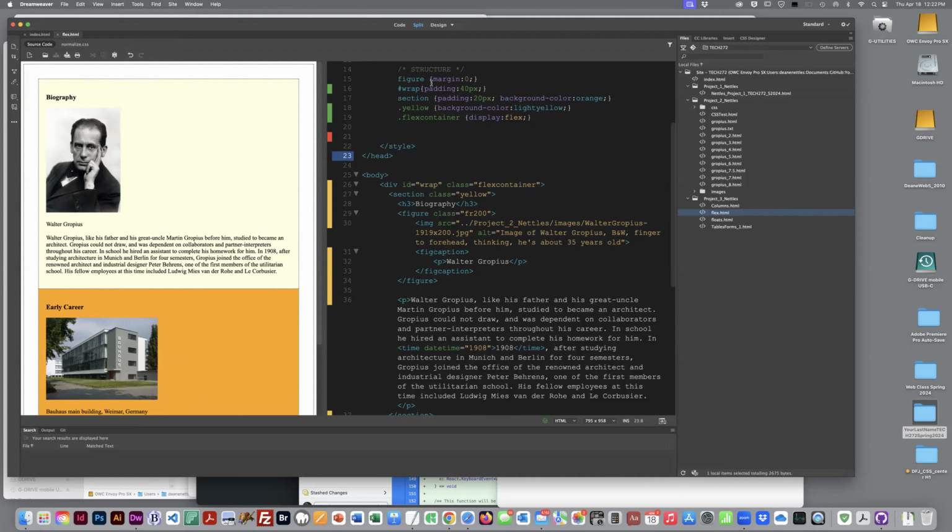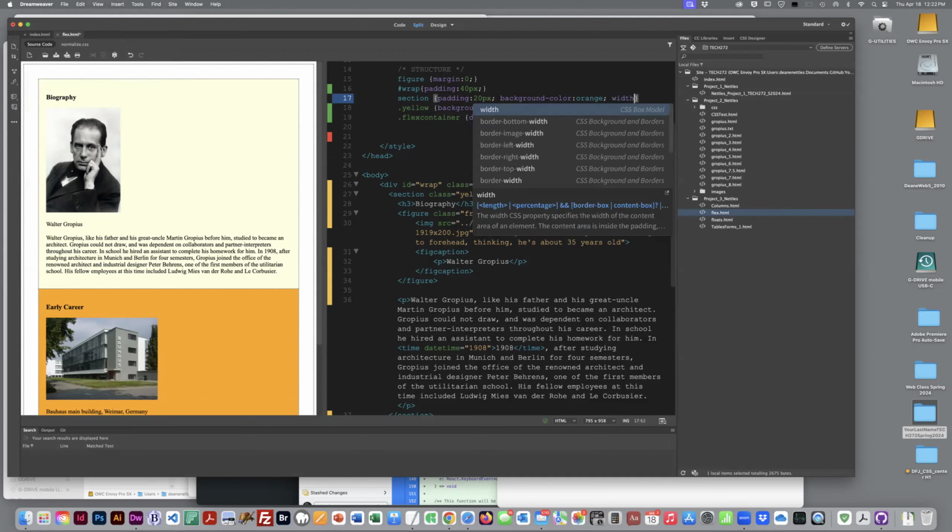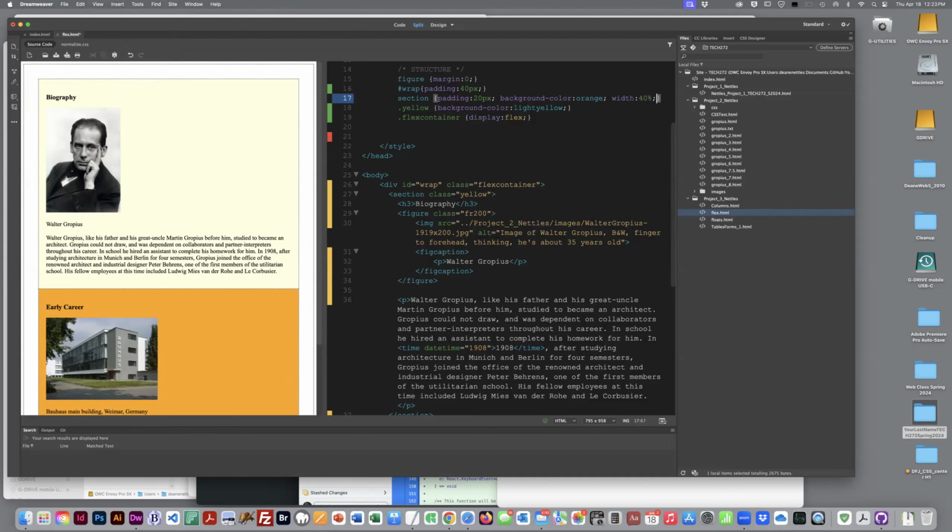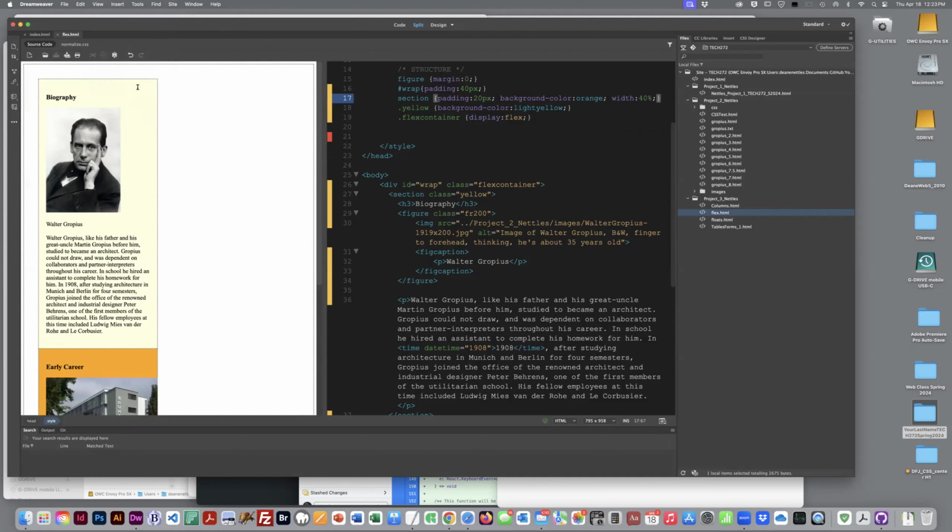So nothing happens yet. We can take this section, and both of these are sections down here. So I'm going to go width 40% and save. View, refresh design view. Okay, so currently we've told it to be a Flex container, but we haven't added the other things that we need to add in order to make this actually work.